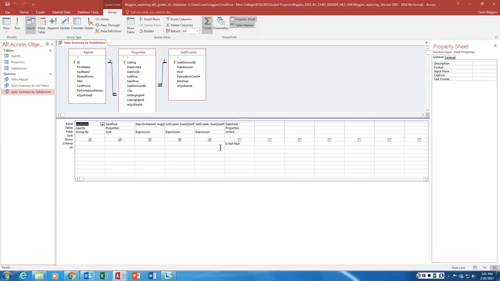And we're going to replace the last name field with the subdivision field. Okay, so how do we do this? You can delete the last name field and then add the subdivision field, or you can also come in here and just change the table and the field. And that way you don't have to actually delete and re-add. And you want to make sure that the total here is still group by.